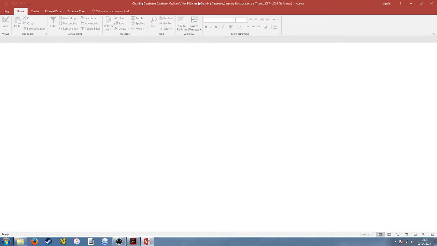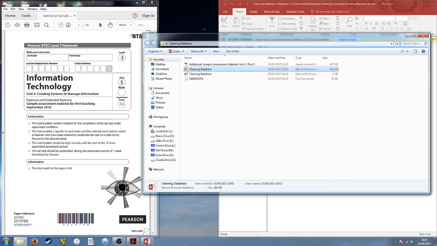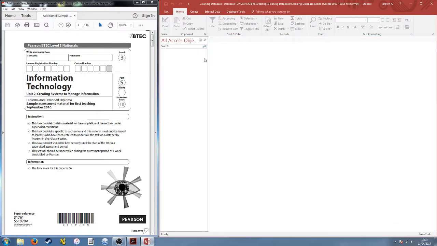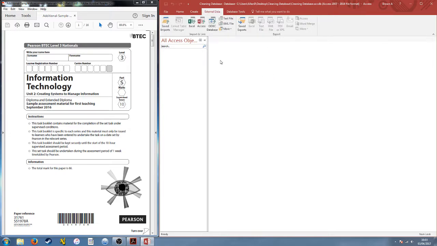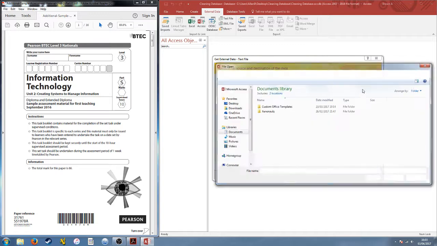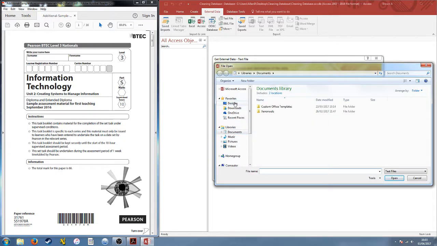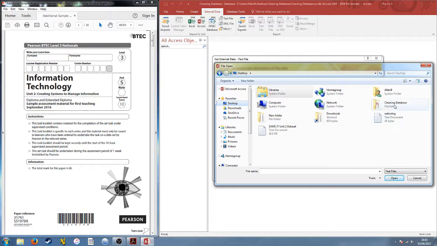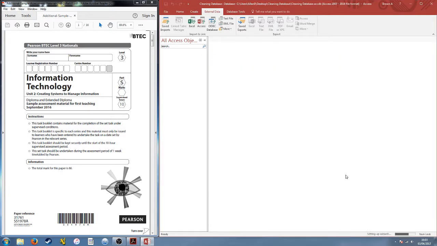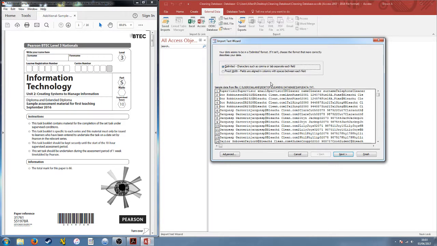Okay, so I've got Access up, and I'm just going to size it so I can get most of the stuff I want on the screen at once. Yes, let's enable content. So the first thing we're going to do is we need to import the external data, and that's dead simple. So we go to external data and we get a text file, then we browse for it. This is why you need to put things in the right place, and mine's on my desktop, and cleaning database, and there it is, and we click open, then we click OK, and the wizard starts.